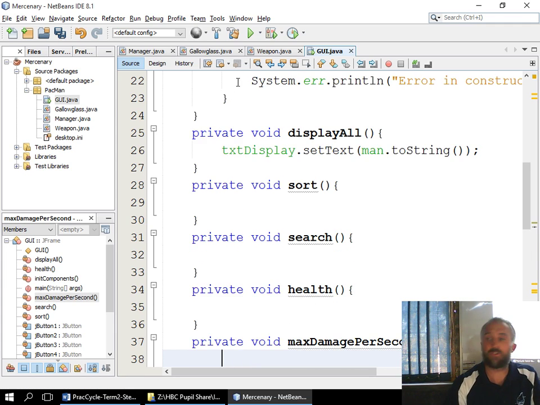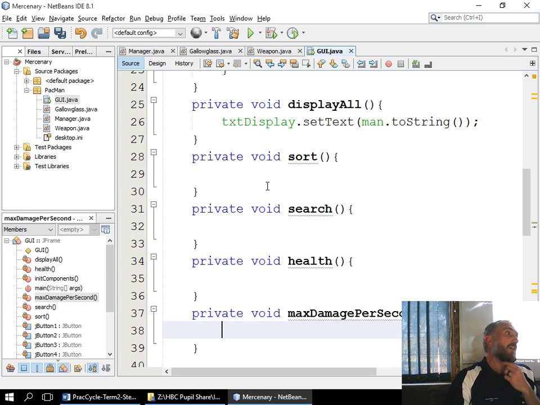Guys, quiet please, too much talking back there. There were a lot of you who didn't get these marks. And these marks, you could get even if none of your stuff worked.